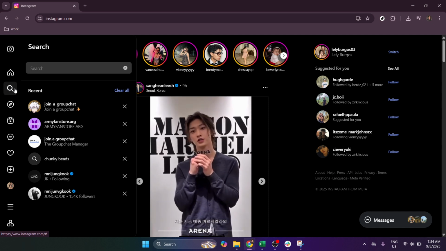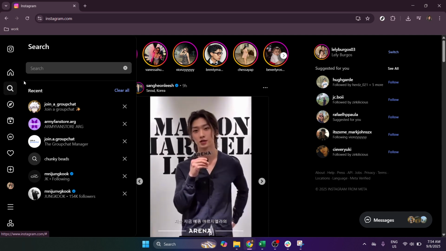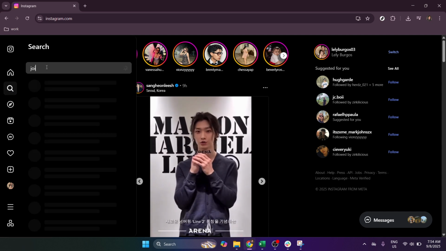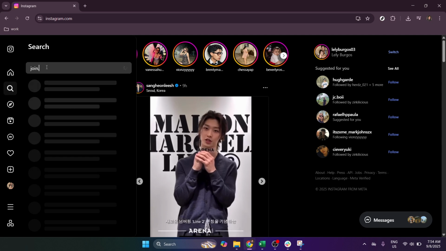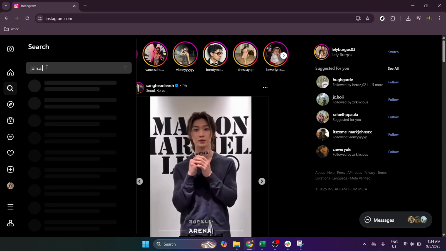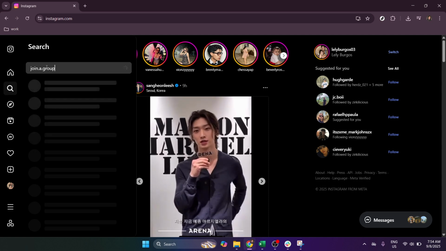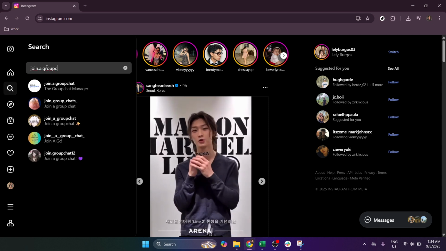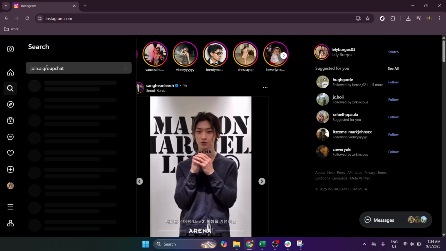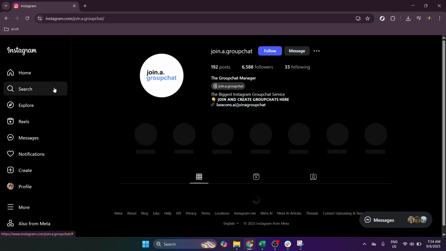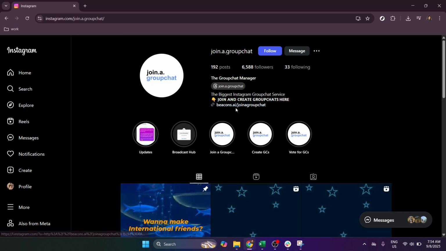Now, in the search bar at the top of the screen, type in the handle join.a-group-chat. This account acts as a hub for various public group chats that you might be interested in joining. Once you've typed it out, hit enter and wait for the search results to load. Next, from the list of search results, find the Join a Group Chat account and select it. This will bring you to the account's profile page where you'll be able to see all the group options available.